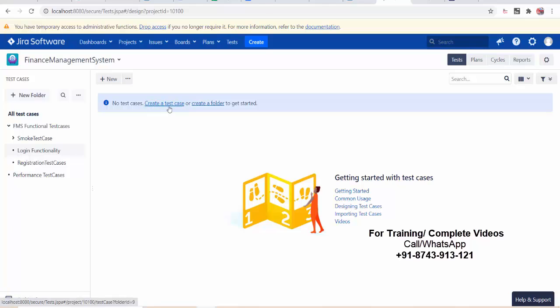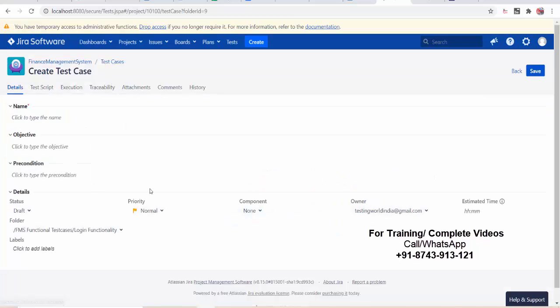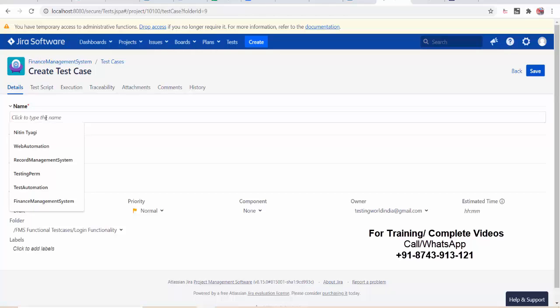Either you can select it from here, or you can just select this folder, and there is a new option. So as you click on the new, you will get a form for writing the test case. So as we come on this form, here we need to fill all these details. Okay, so here in the name, you need to give the test case name. Normally we give a test case name. We have different standards to write a test case name.